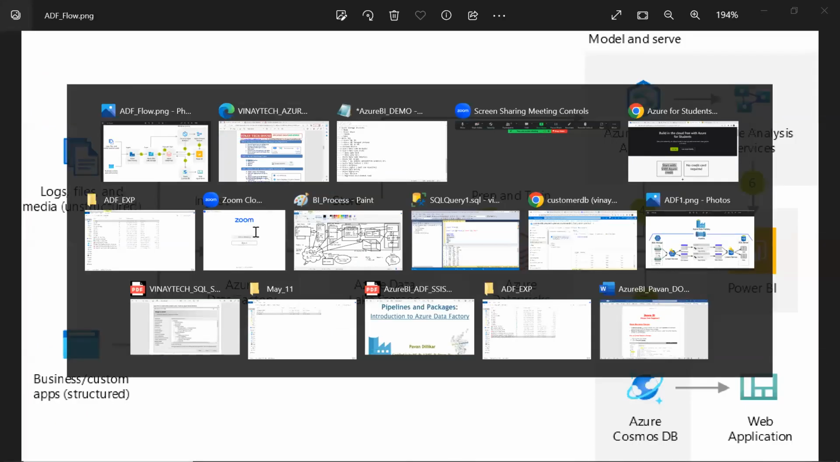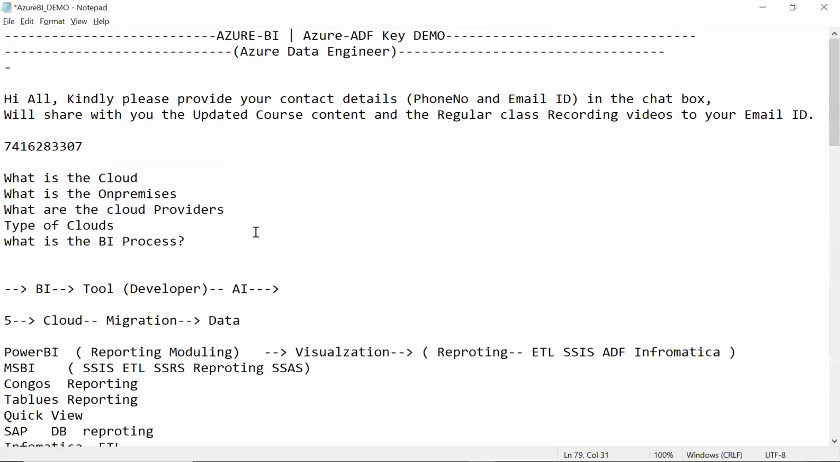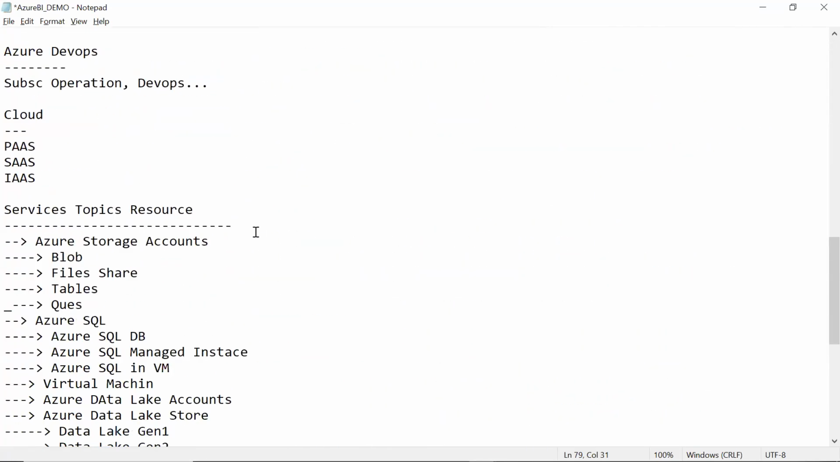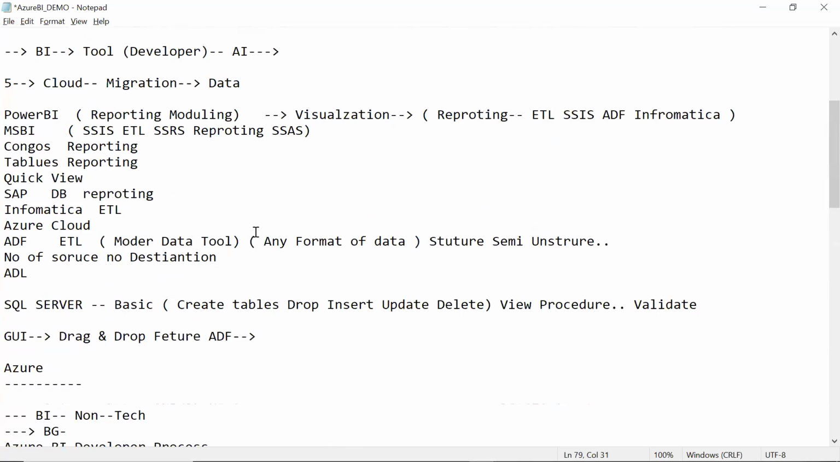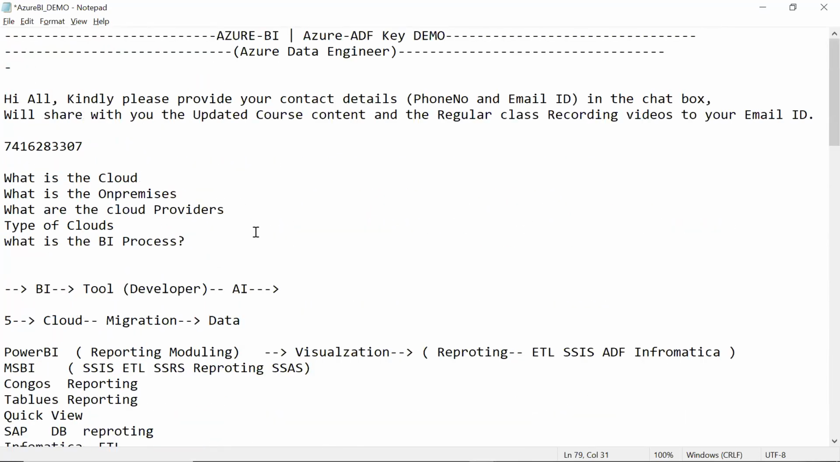All right, so these are the topics that we are going to discuss. Definitely we are going to discuss other things like resource groups and resources as we go further. Any other doubts? Any other questions, guys?